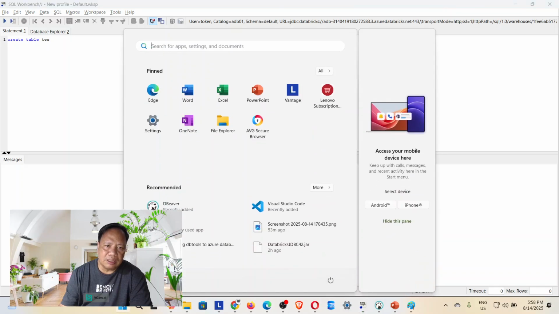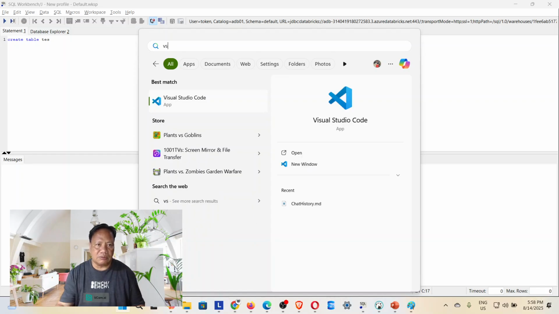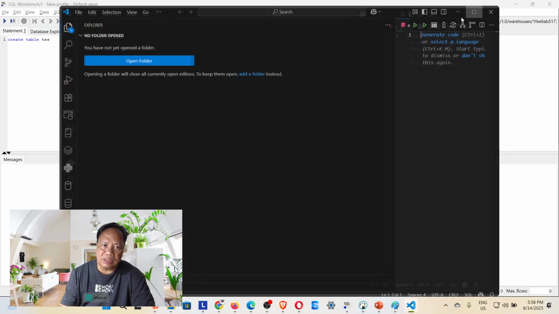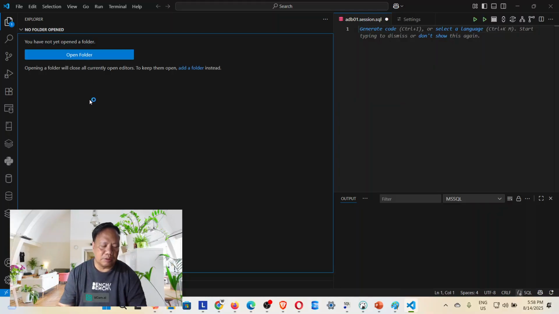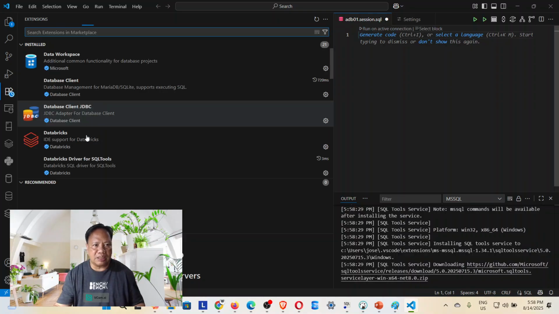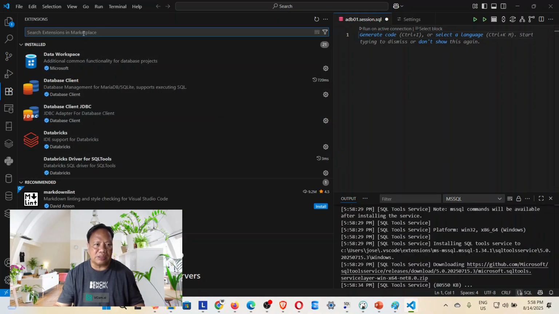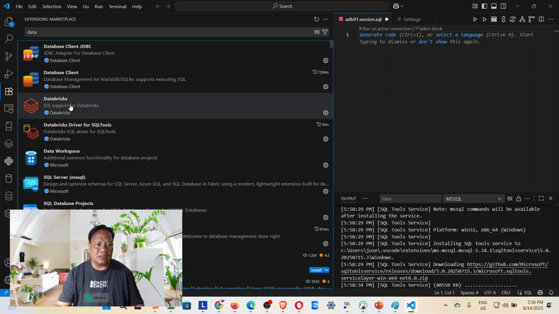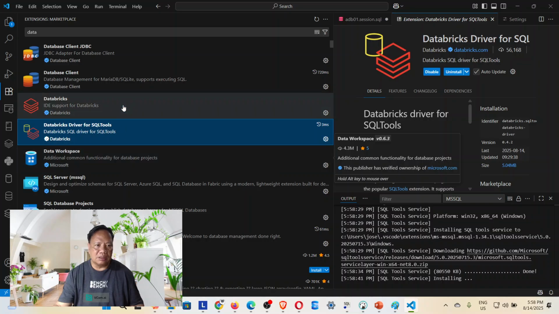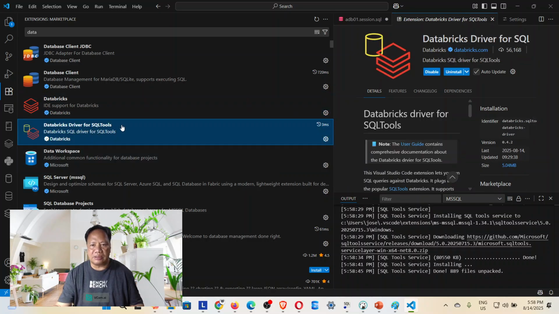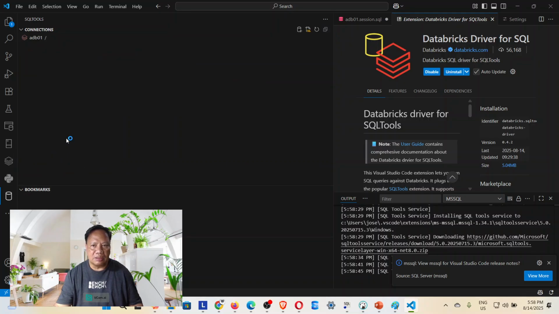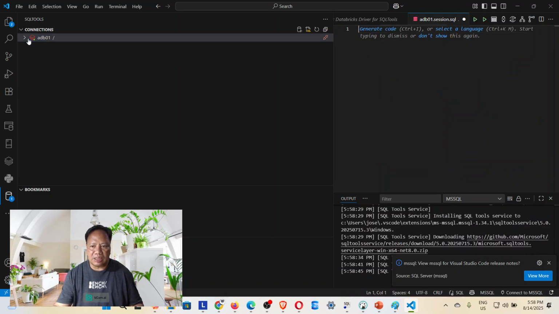What else do we need? Probably we show VS Code. For Visual Studio Code, you need to add the Databricks extension. Press Control Shift X, and it will give you the extensions, and then just add Databricks here, and then it will give you the Databricks drivers if you haven't done that yet, and then you can connect to the Databricks Data Warehouse from here, which I am already connected to.